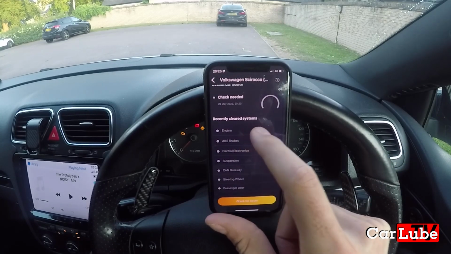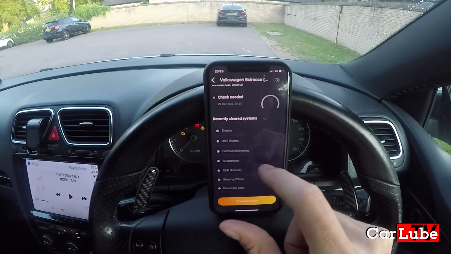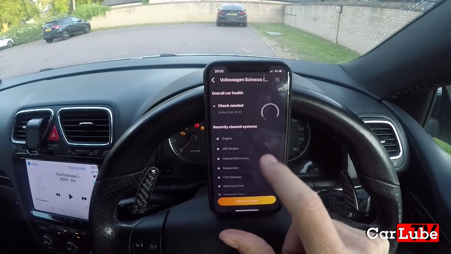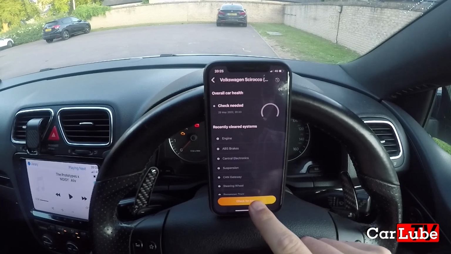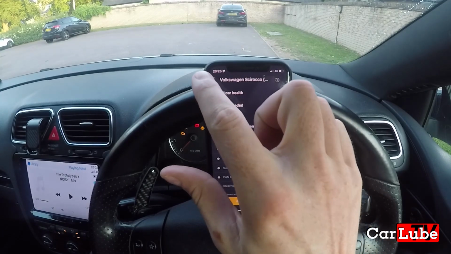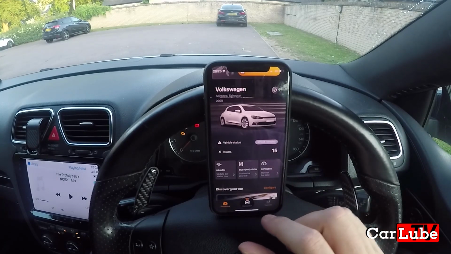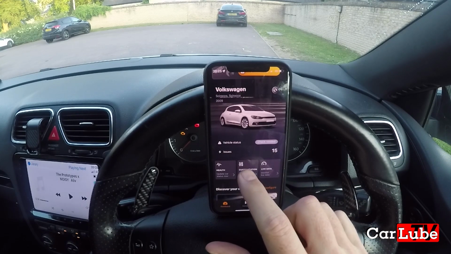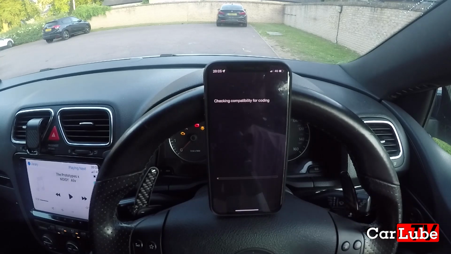Nothing really wrong. There's a couple of things there that it's saying that perhaps there's something wrong with the engine. Oh gosh, check engine. Yeah, there's actually nothing wrong with my car, so that's all fine. So cancel that. I want to go into the customization and see what we can actually change via coding on this Scirocco. So let's press on there, coding, check possibilities.